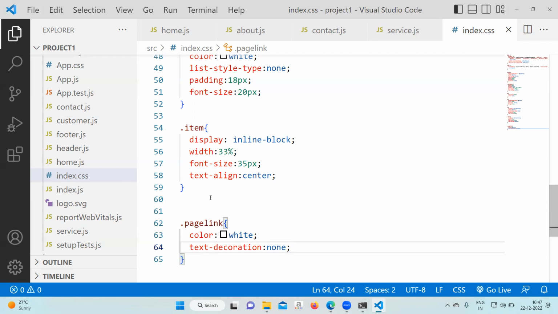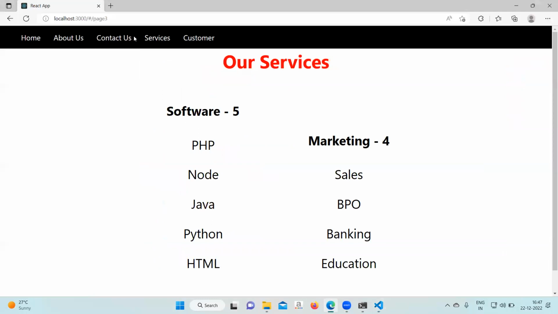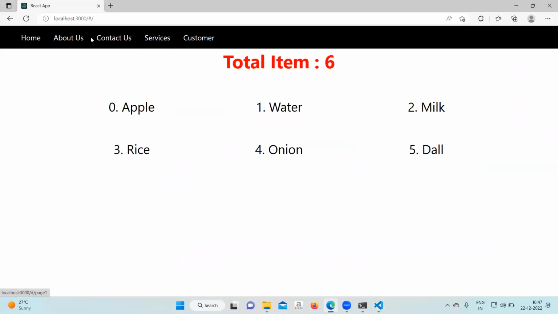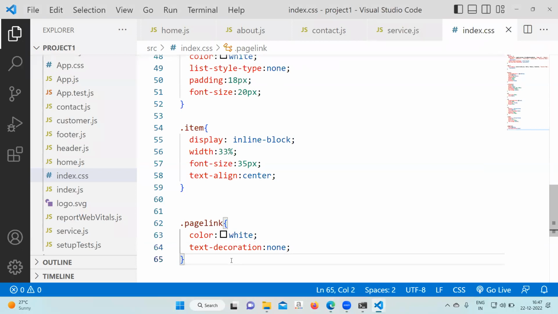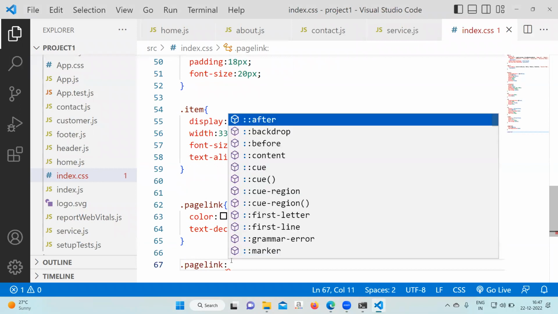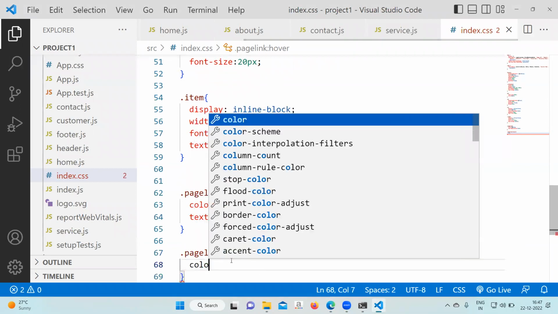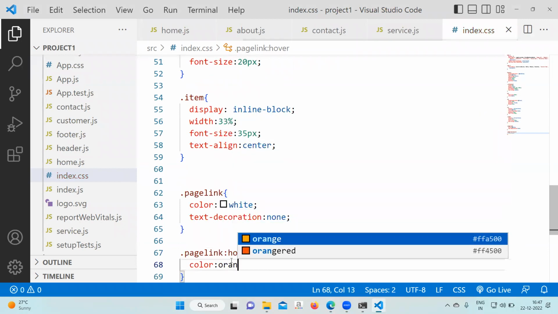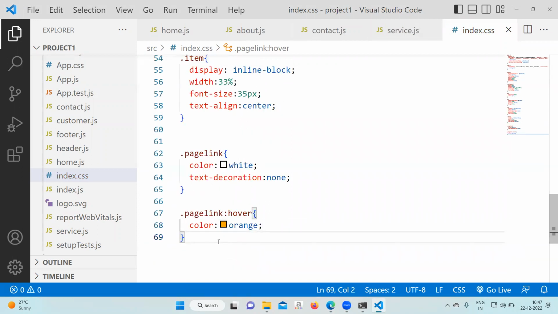Text decoration none, color is white. Links are coming like this. Now when you click, the pages will load. You can write one hover effect also. Page link hover: the color should convert into orange. When the mouse goes there, the color will convert into orange.